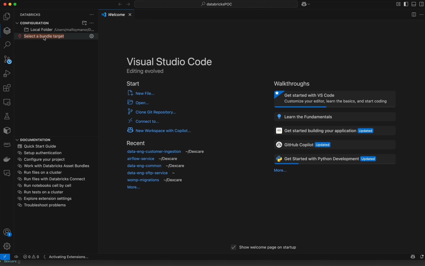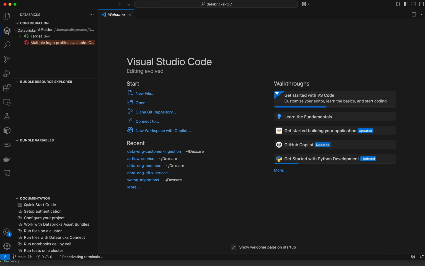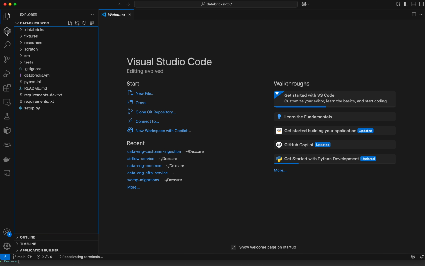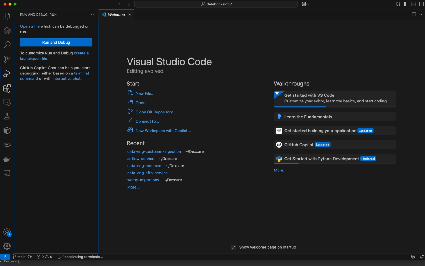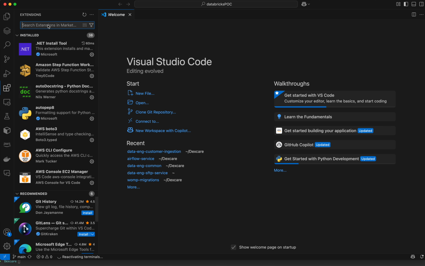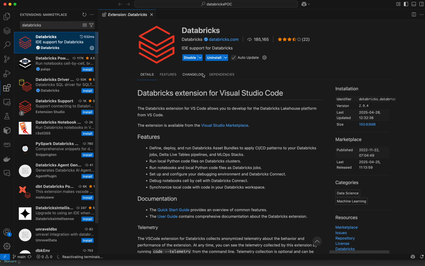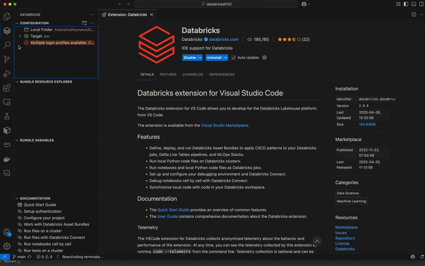Here's the Databricks plugin that I just downloaded. You can basically go to the plugins right here. Just say Databricks and get it. That's how I have this set up.